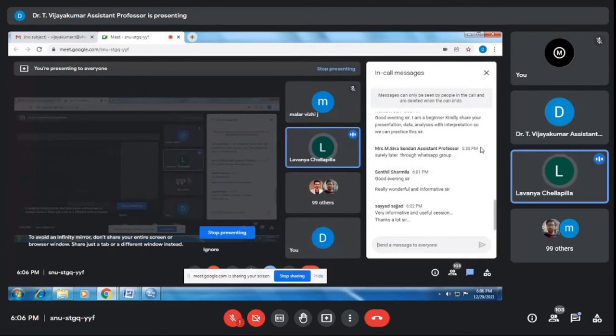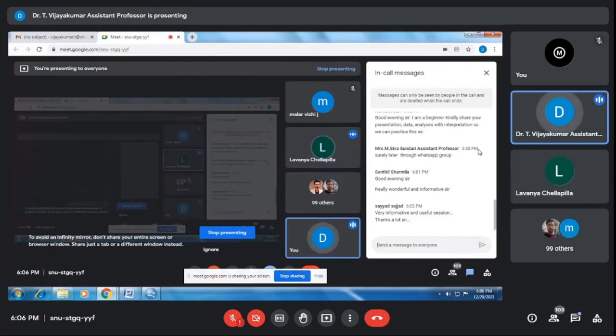And Bartlett's test of sphericity is also for sampling adequacy. Sir? Yeah, only for sampling adequacy, ma'am. If it is not significant, or if it does not come in the good value, definitely we have to increase the sample size.